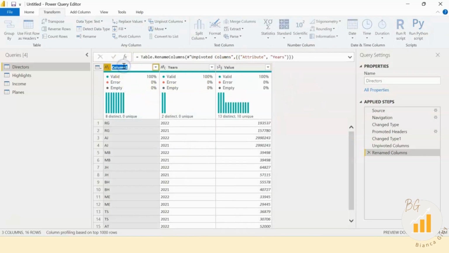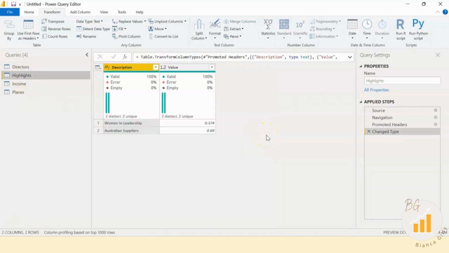Okay, and here we'll name this initials. So what we're looking at is the director holdings from the annual report, the initials of the director, the year, so we've got 2022 and 2021, and the value. Then we're going to go over to highlights. So we've got women in leadership and Australian suppliers.